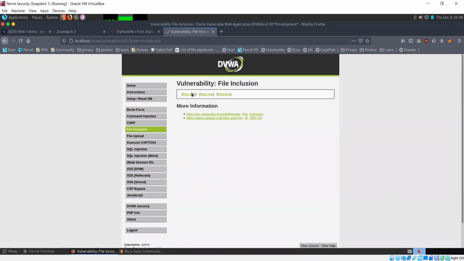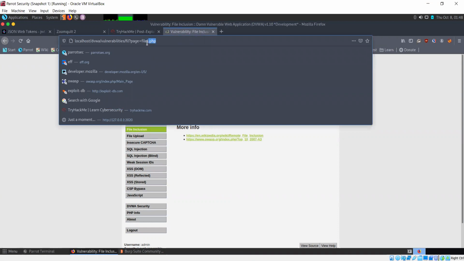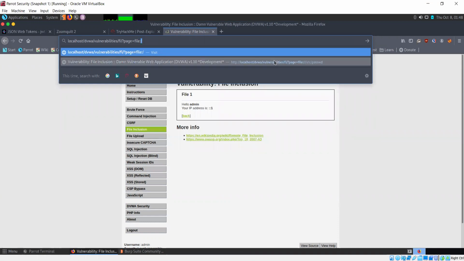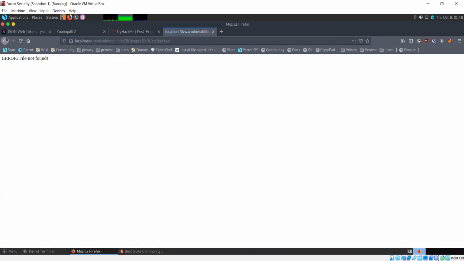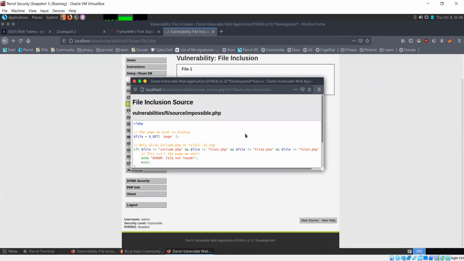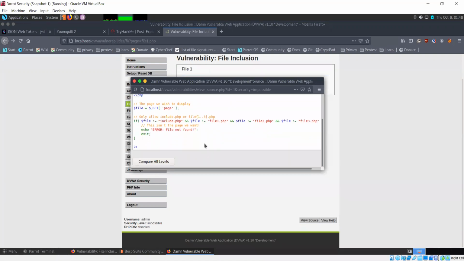So for impossible level, if I try to do the same thing, what do I get? Let's see. So in this case, I'm getting the error, file not found. Let's see the source code, what changes they have made. Now they're adding strict checks that, okay, if the file name is include.php or file1.php, file2.php, or file3.php, only then it is going to let them open. Otherwise, anything else will say file not found.